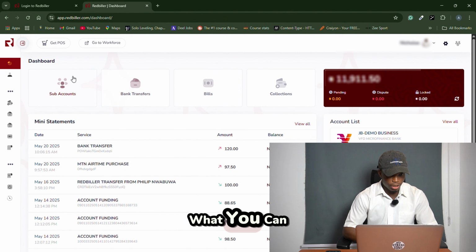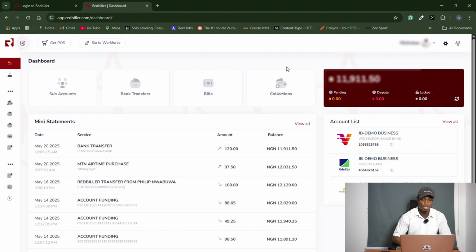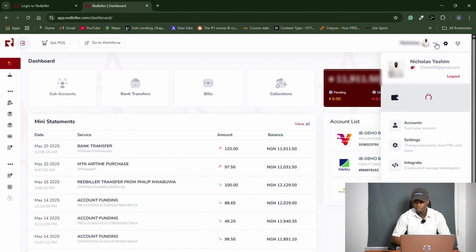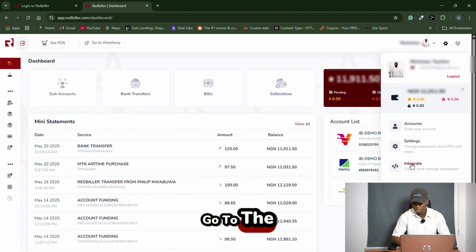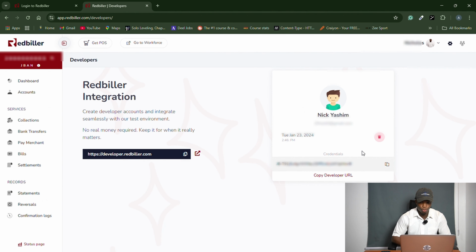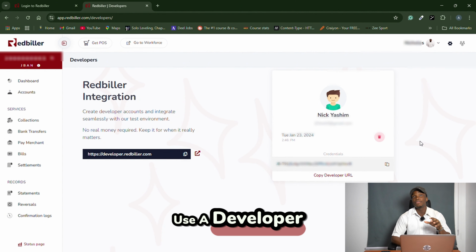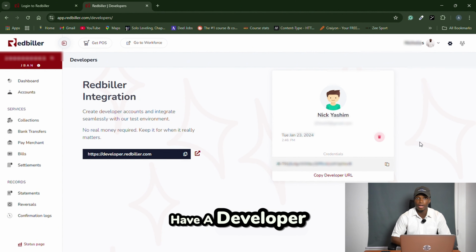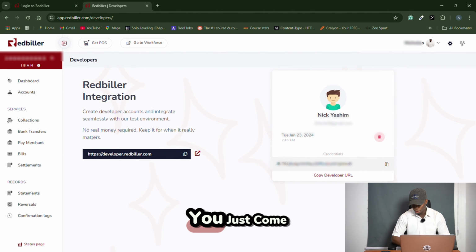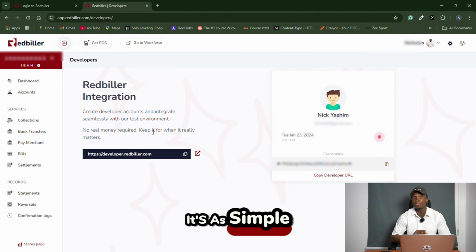So what you can see now on your screens is the REDBILLER dashboard when you're signed in as a merchant. You go to this drop down at the top right hand corner. When you click on it, you go to the integrate tab, and when you click on that, it takes you to this view. To be able to use developer documentation, you have to have a developer account. To create one, you just come to this plus icon over here, you click on it, and you put in your first name, your surname, and email address. It's as simple as that.